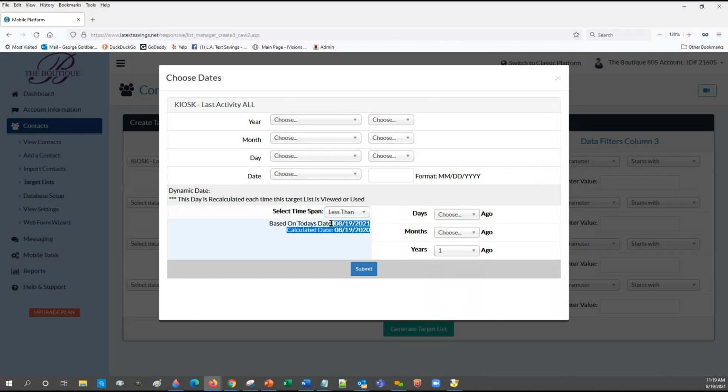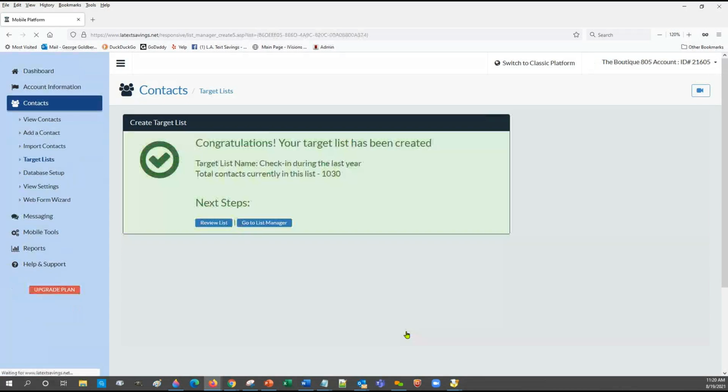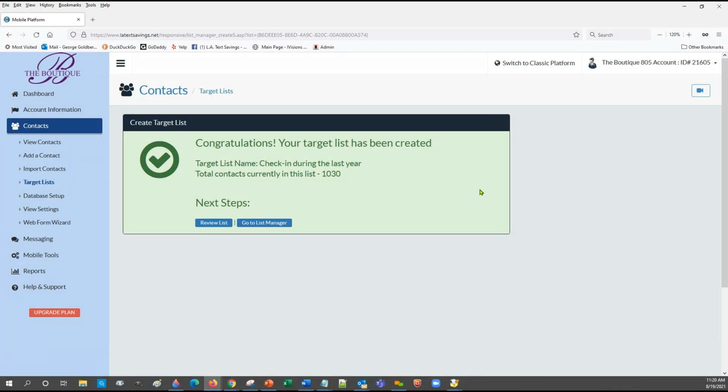And as you see here, based on these calculations, it'll show us anyone who had their last any activity from August 19th, 2020 through today. Tomorrow, these dates will shift. 1 week from now, these dates will shift accordingly. Once we've made our selection, we click Submit, and then we generate our target list. Again, we can go back to List Manager, or we can review our list.